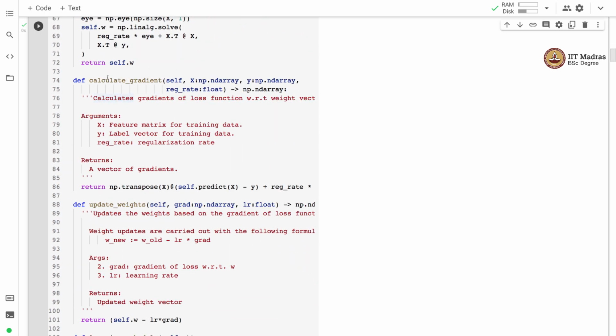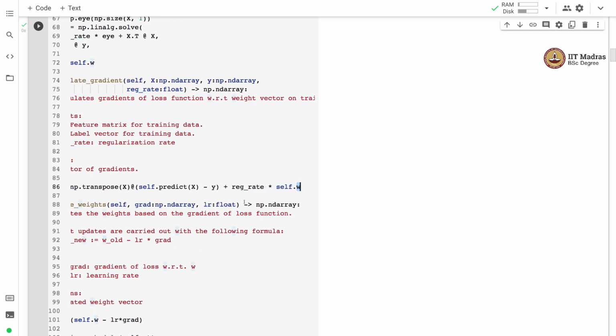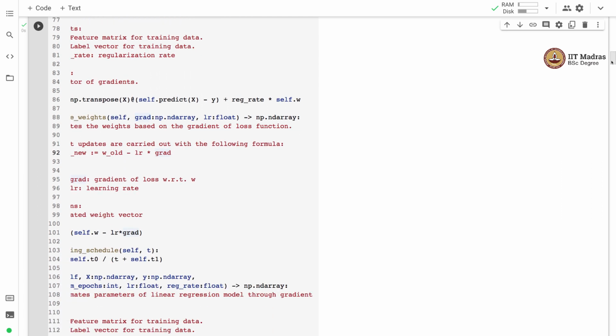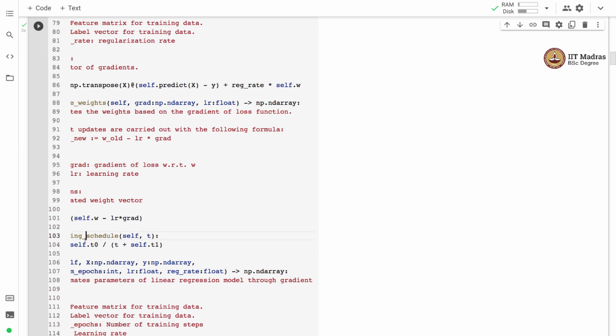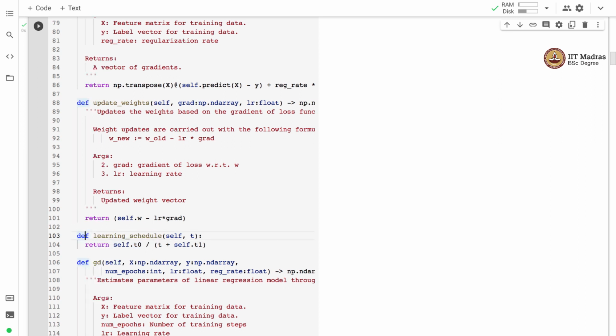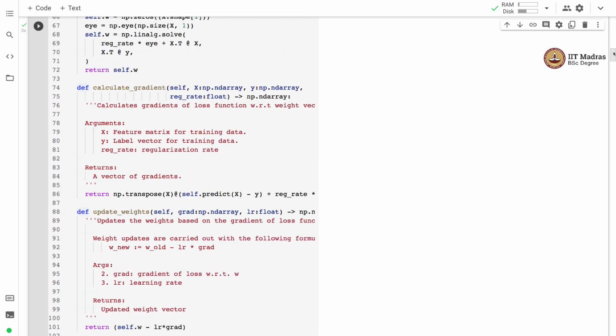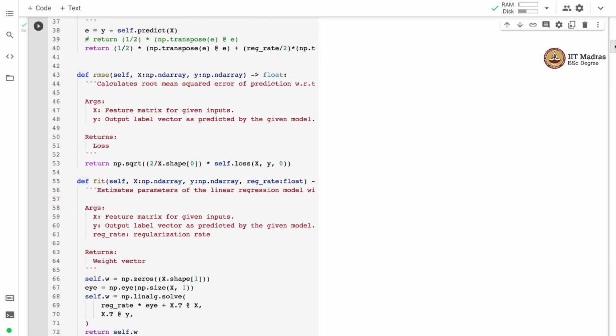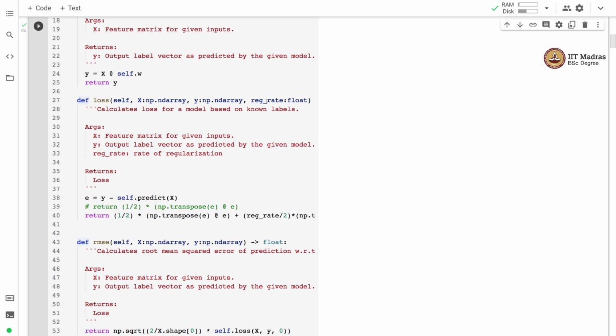It also leads to change in the gradient calculation where we add a term which is lambda times W. And another thing that we have added is this regularization rate as a parameter to each of these functions: in calculate gradient, in fit, and also in the loss we added regularization rate as an additional parameter.